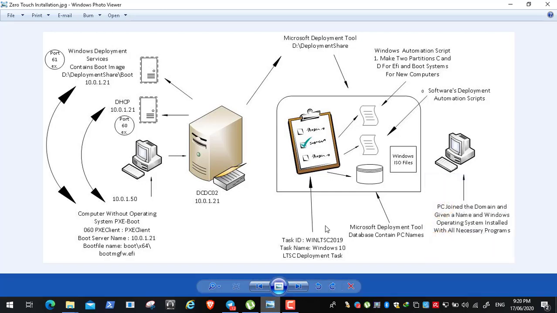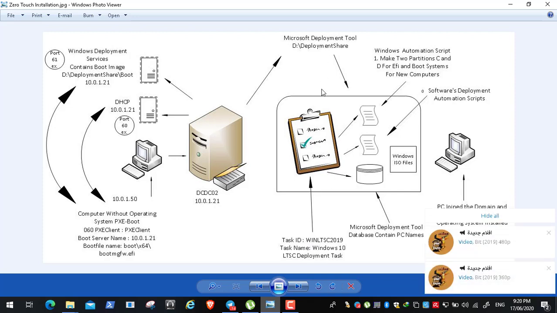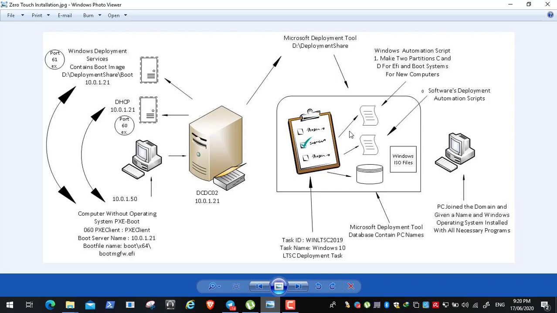So this is basically what we will do. The task will be given a task ID and a task name. Everything in the Microsoft deployment tool should be done through tasks, okay. Our first task is to install Windows 10 LTSC 2019, and we will give it a couple of scripts to automate the process of Windows installation and software installation, and the PC naming will also be automated. And not to forget that in the deployment share we have a copy of the Windows 10 LTSC DVD files. We have it here in this folder. So all of these steps or scripts will be done on these files, okay.